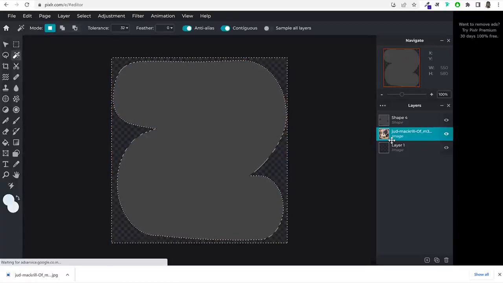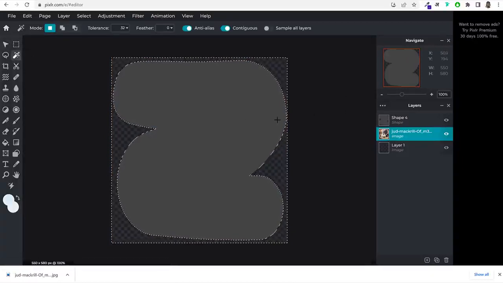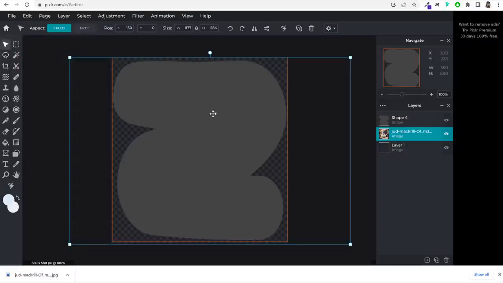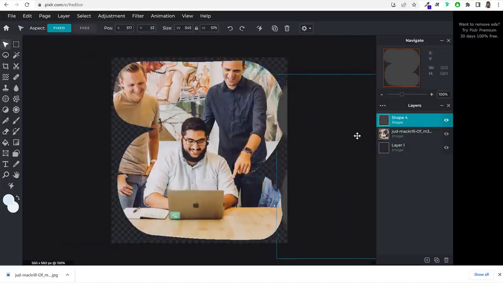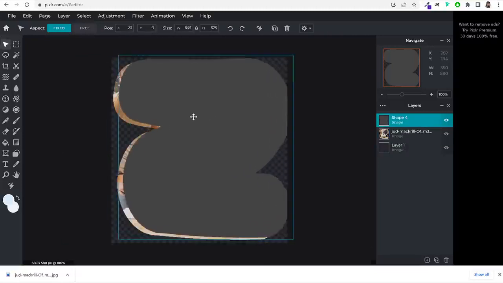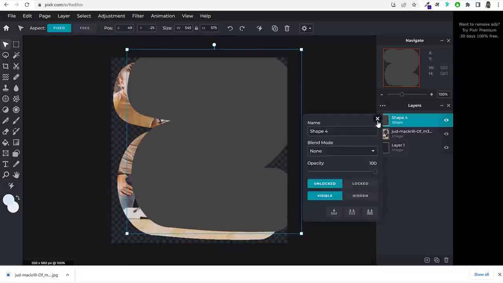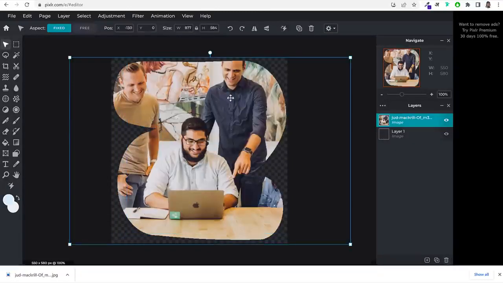Now the image is deleted. Once the image is deleted, first of all, let's deselect this, so press Ctrl D. Everything is now deselected. After that you can click on this arrow icon, the arrange icon, and if you remove this space, here as you can see we have the image. You can also select this shape and delete it, and now we have this image in this shape, whatever shape you selected.